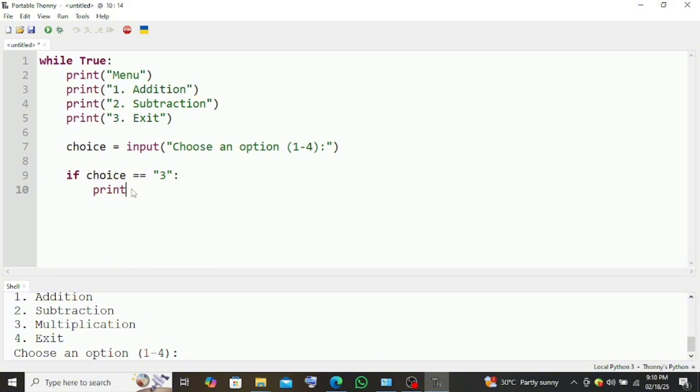I made a mistake here, so I have to type in 3 for the user to exit. Now you have to notify the user that they are exiting, right? Good. So you have to print out exiting, then you have to break. If the user selects 3, the system has to break.